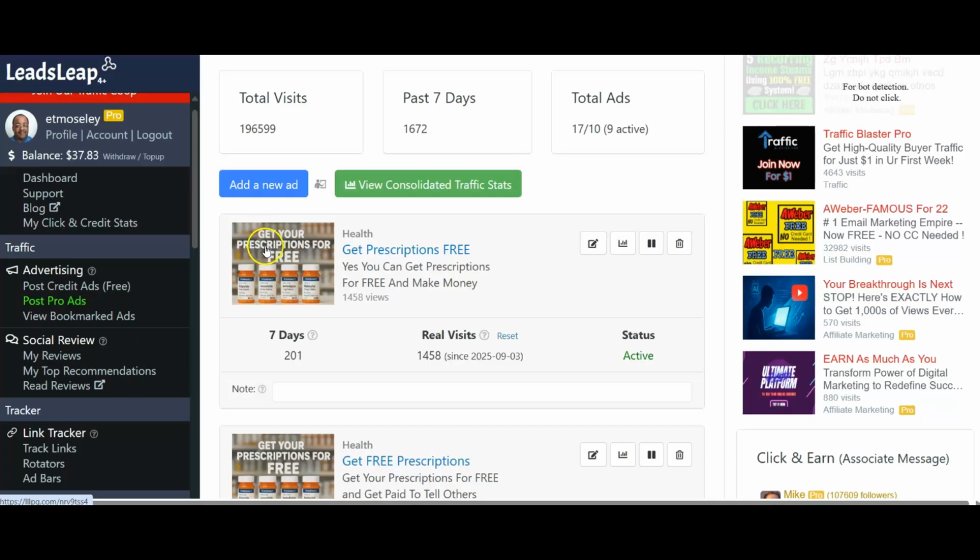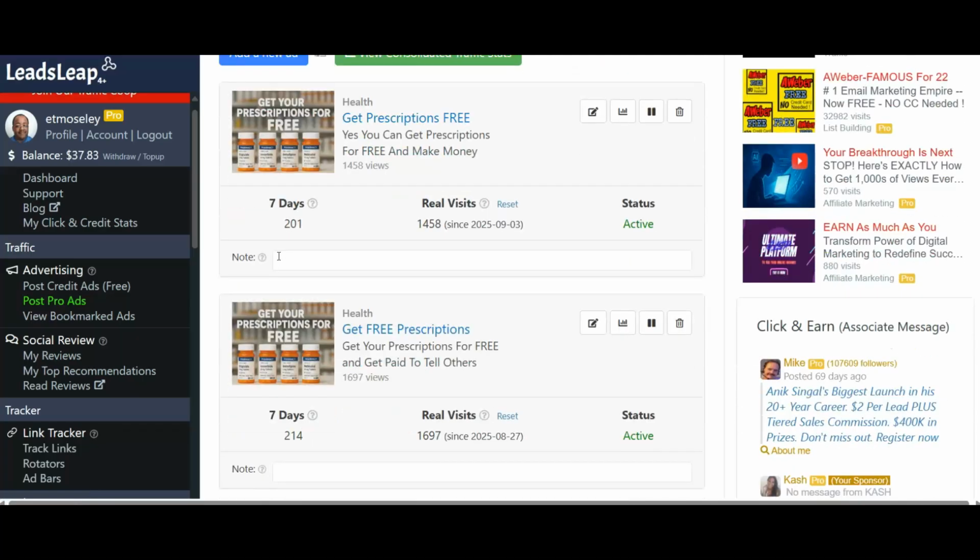Actually, I use ChatGPT to make this one. So ChatGPT has a lot of uses, and making this image ad was one of them. You can use ChatGPT for free and do this kind of stuff, right? So I made this image ad just by using prompts in ChatGPT. Now this says get prescriptions for free. This one I put in here, get free prescriptions.